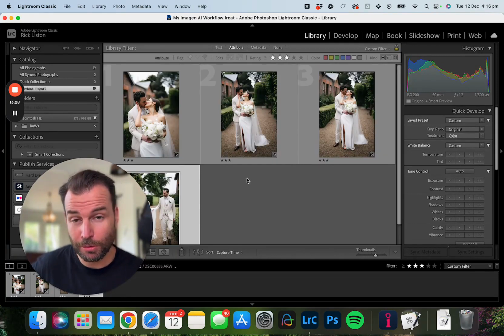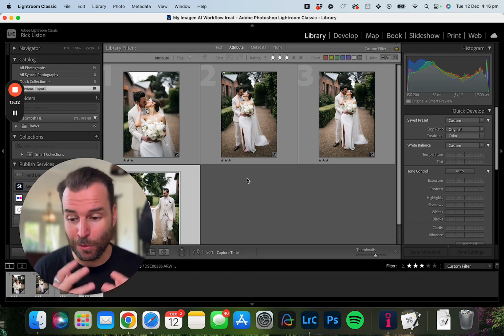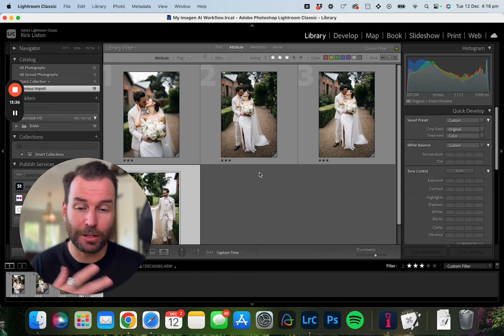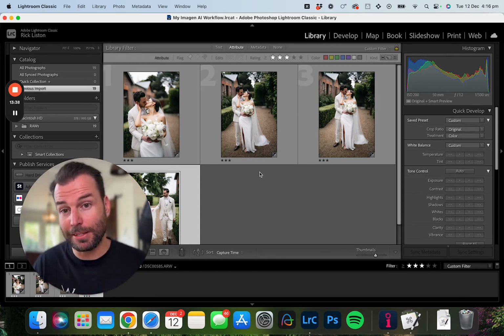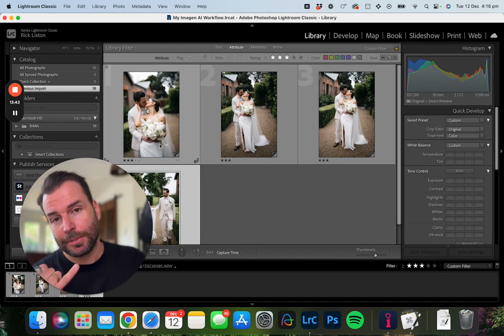Yeah, hope you enjoyed this little walkthrough of how you can have an automated Imagen AI workflow easily run for you, so you're not wasting as much time the next day waiting for the culling and editing process to happen. Enjoy.